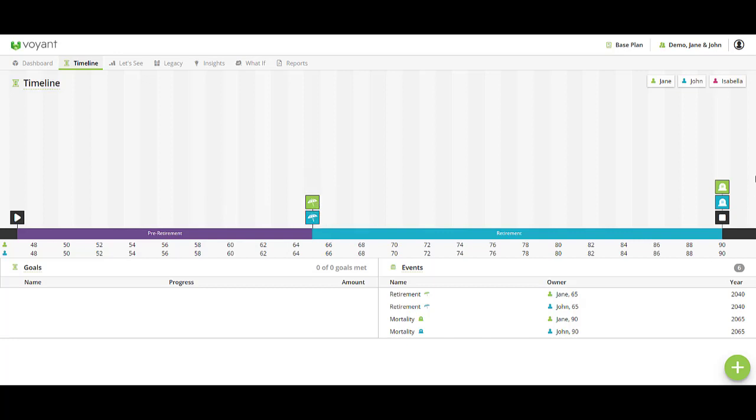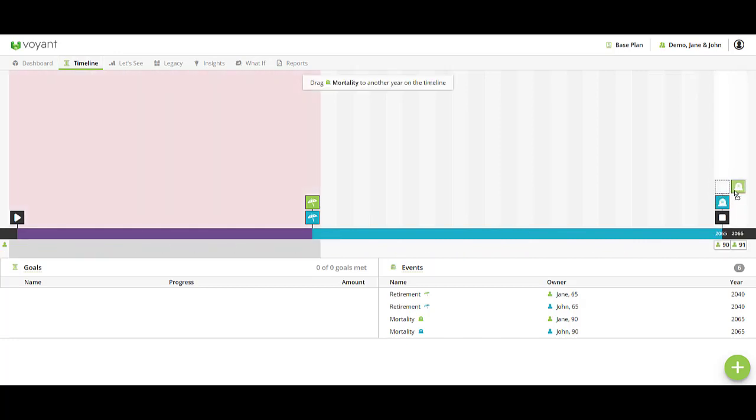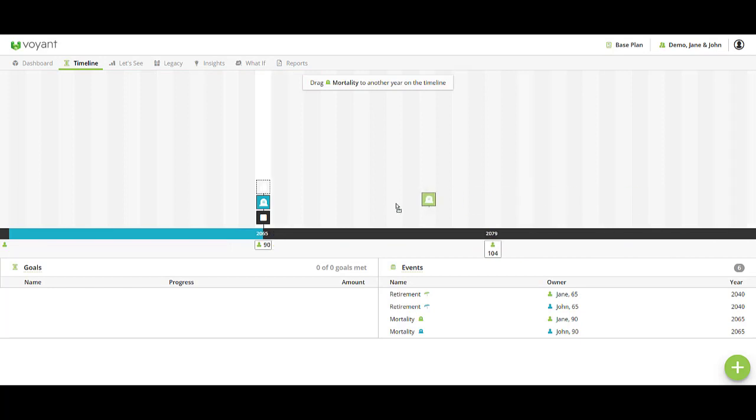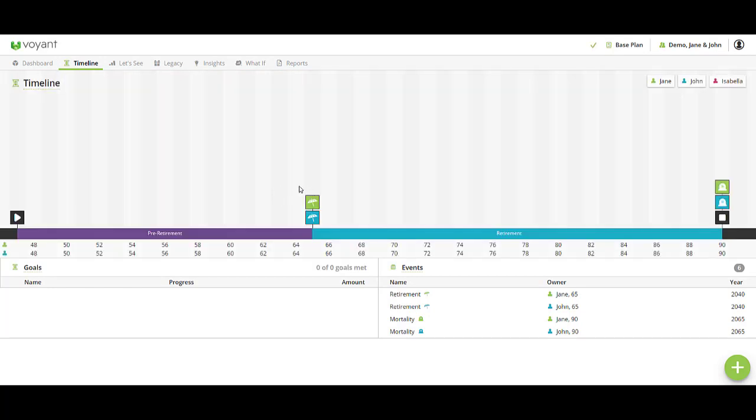Some events are added automatically, like these retirement events and mortality events. The default for mortality events is 90, but you can edit these to move them and change life expectancy by simply clicking and dragging along the timeline. We have some key events that I am going to add into this timeline.